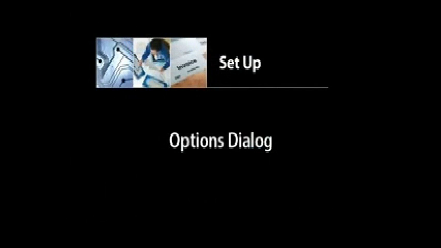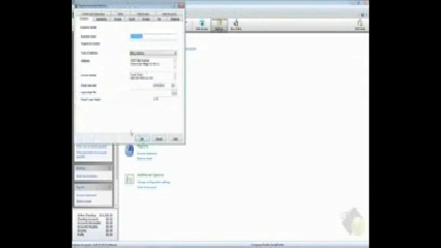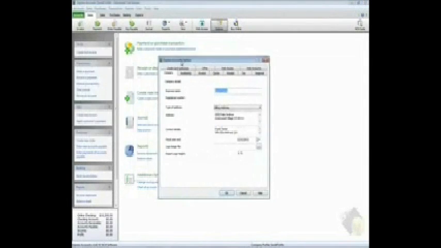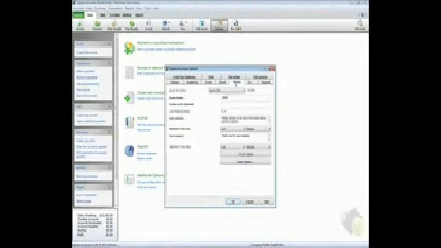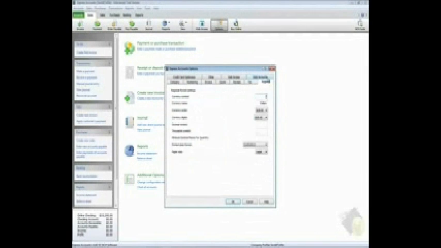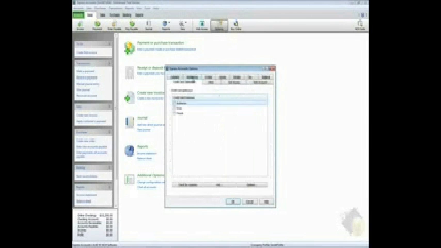Most of the remaining configuration you need to set up in Express Accounts can be done from the Options dialog, found by clicking the Options icon from the toolbar on any tab. All of the remaining topics covered in this video are found in the Options dialog. Not all the following configuration is necessary, but we'll cover them here to show you the options available in Express Accounts.